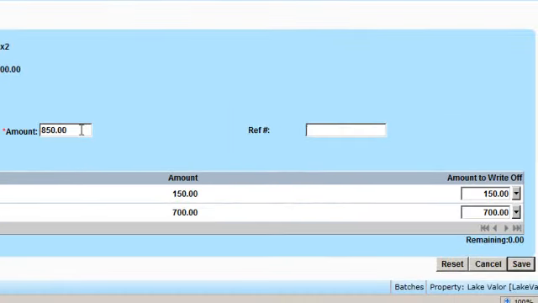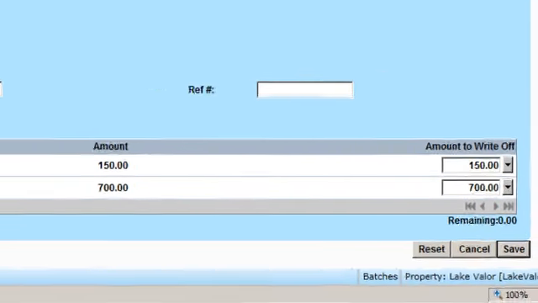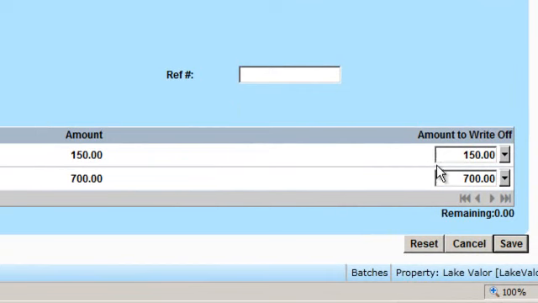Now, as you'll see, AMSI is going to assume that you are going to be writing off every outstanding charge on the resident's ledger, and this isn't necessarily going to be the case. In our example today, you'll see that our resident has 2 charges on his account, a $150 pet fee and a $700 rent charge. Now today, we only want to write off this $150 pet fee, so we want to leave that in the amount to write off column. However, we want to remove the $700 because we want to leave that $700 due on his account.